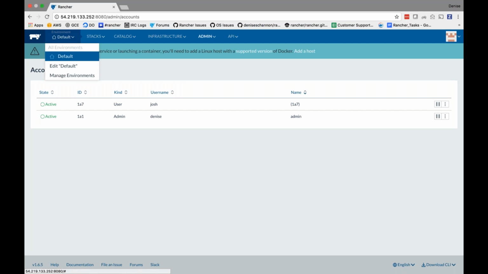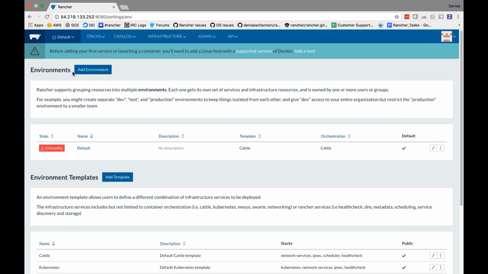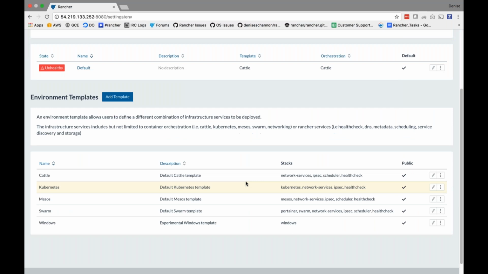So the next thing I'm going to cover is environment. We currently have a default environment, which is going to be a cattle environment. What we want to actually do is add a Kubernetes environment. An environment is usually based off of an environment template, so we have some default versions already available.